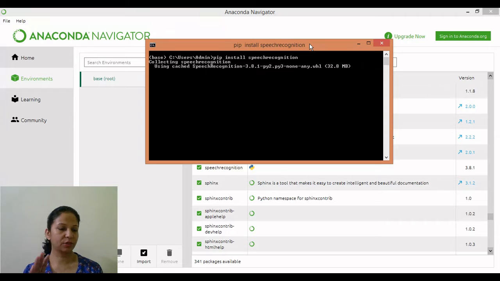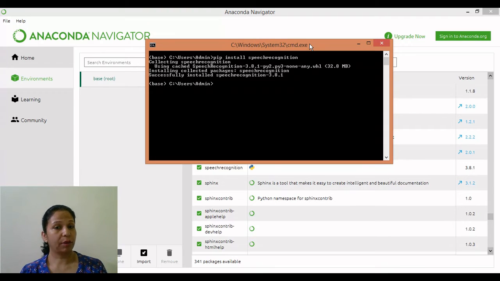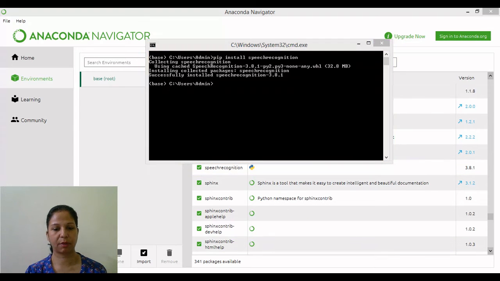This speech recognition library is used to perform speech recognition, which will recognize your voice or speech, and we'll use the microphone class of speech recognition. But remember one more thing, when you are using the microphone class, make sure you have installed PyAudio on your laptop or computer. Okay, you can see this is successfully installed. Now coming back to Spyder.